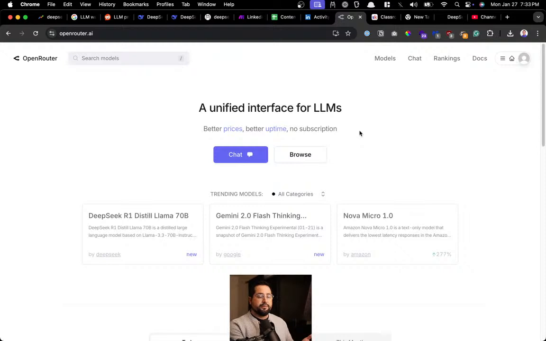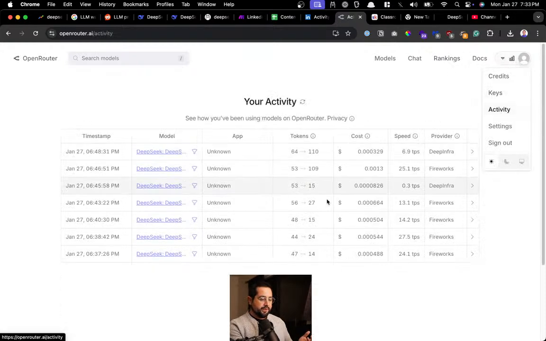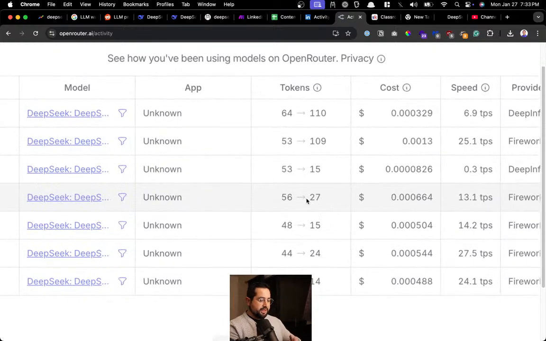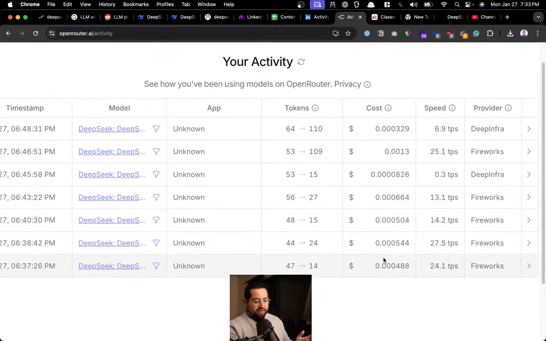You could fund it for $5, honestly. So if we look at my activity, I've been running some queries, just sending information to create a blog post, and look at the cost.